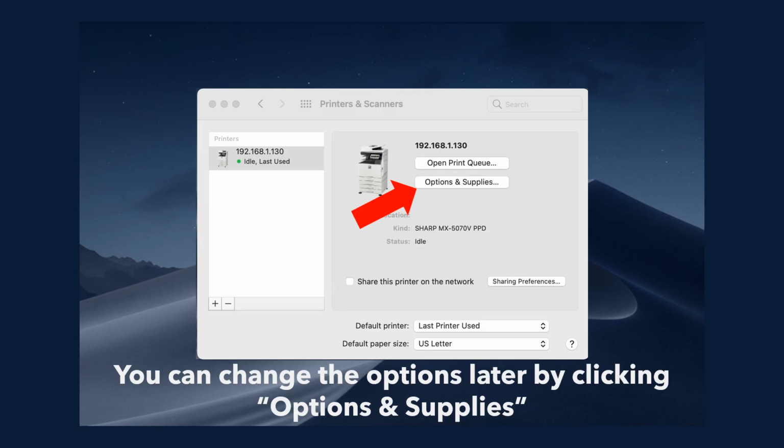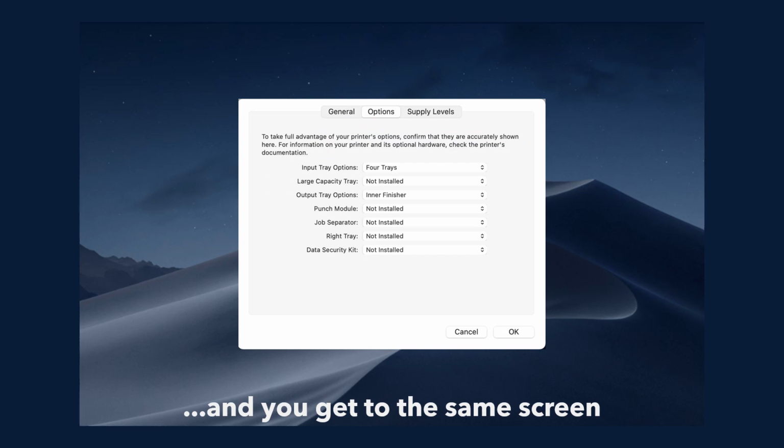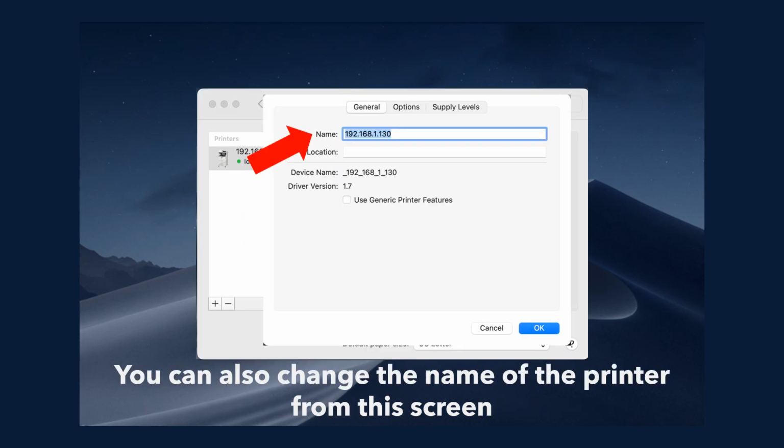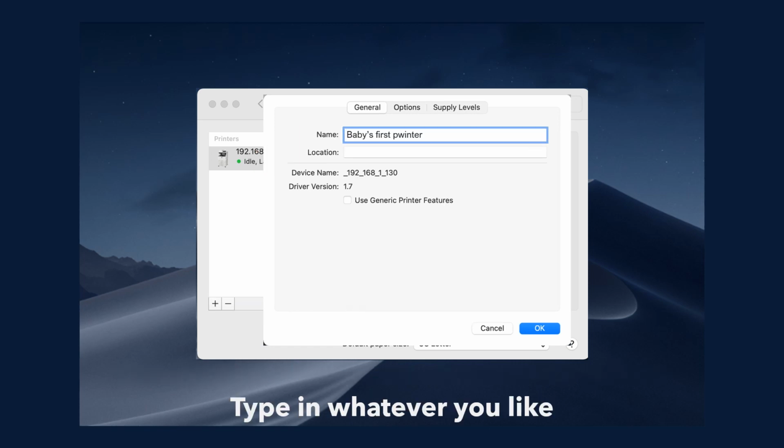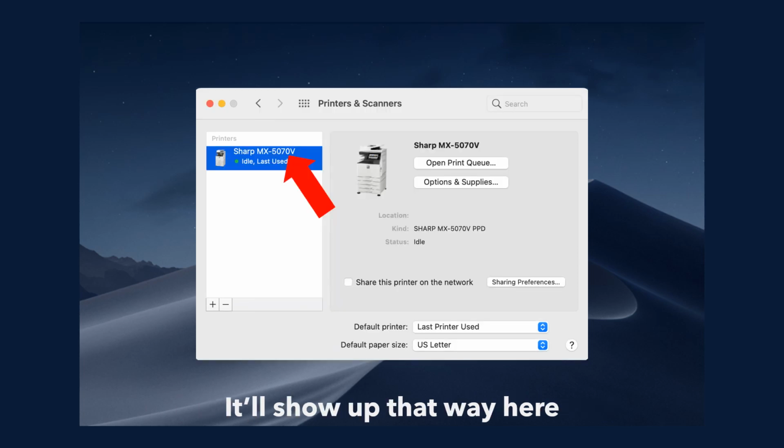You can change the options later by clicking Options and Supplies. Click the Options tab. And you get to the same screen. You can also change the name of the printer from this screen. Type in whatever you like. But try not to confuse the Mac user. It'll show up that way here.